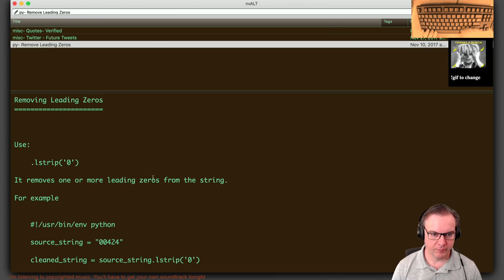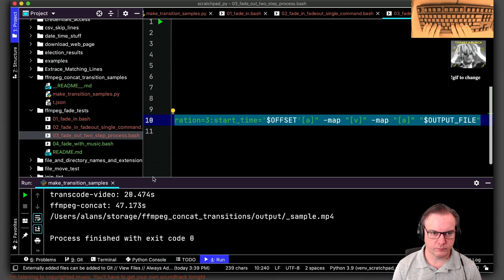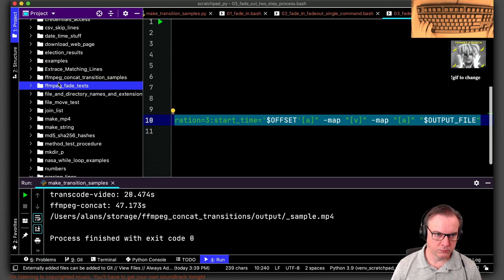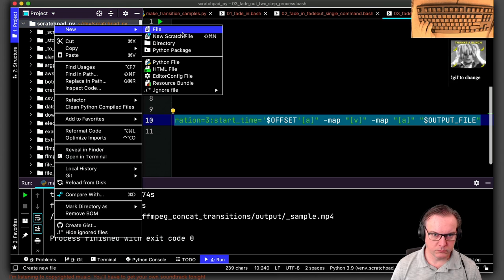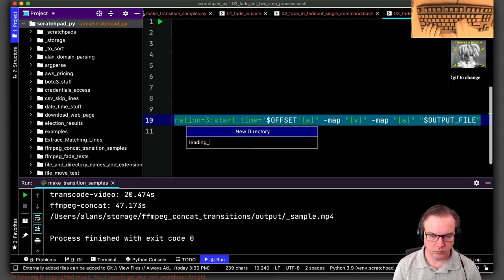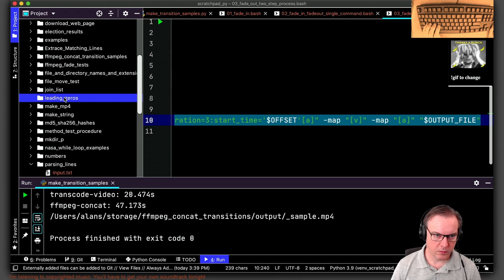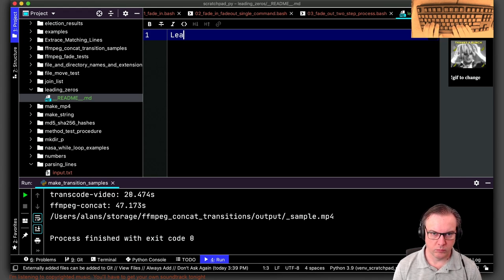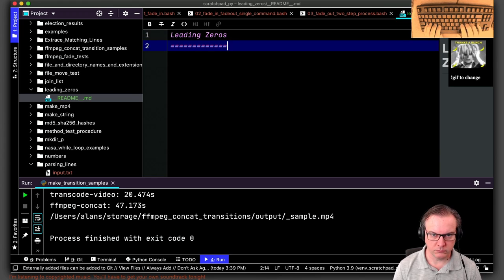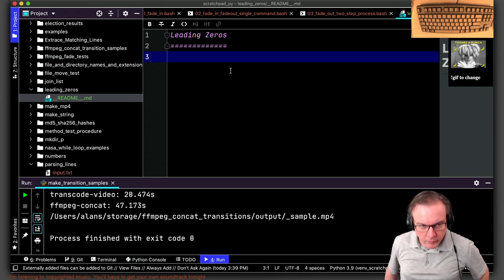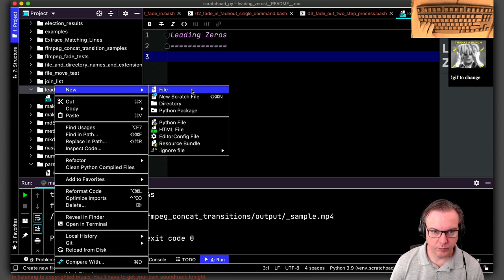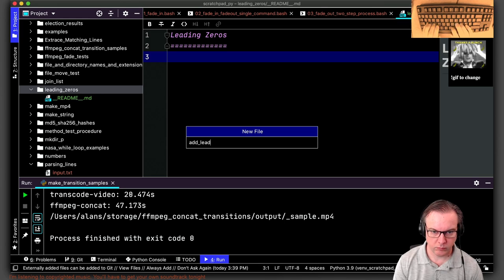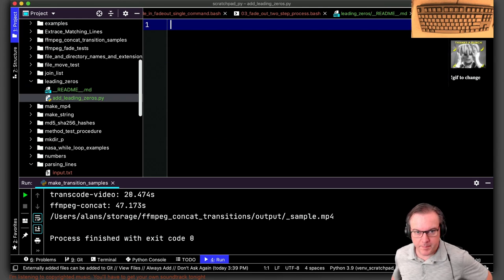Remove leading zeros. New file, readme.md. Leading zeros. Add leading zeros dot py.